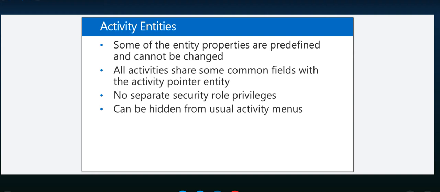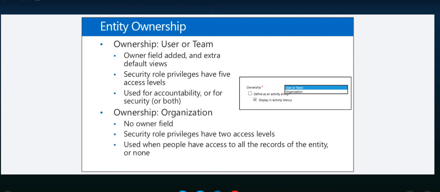And there are not really any separate security roles or privileges that you can set in order to modify those. If you have access to activities, you have access to all types of activities. It doesn't matter what types. If you create new custom activities, you cannot use the security roles to rule out some specific people from having access to them. You can hide those from the activity menus, though, instead of using the security roles to do that.